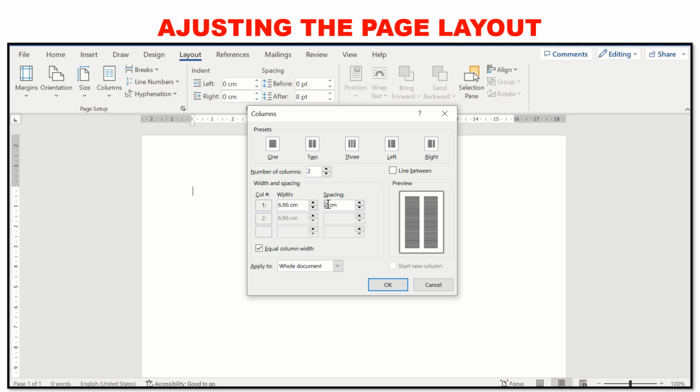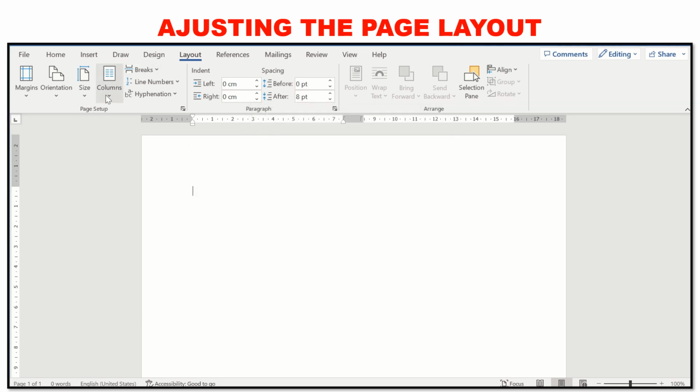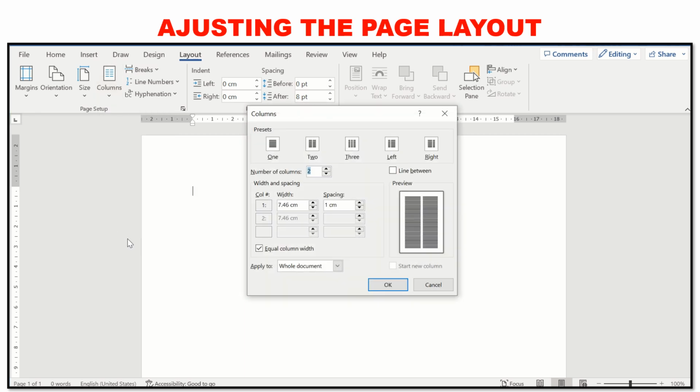So if we want to make it 1 centimeter, you type 1 in the spacing and then click OK. If you click on columns again, it will show you 1 centimeter spacing between the columns.